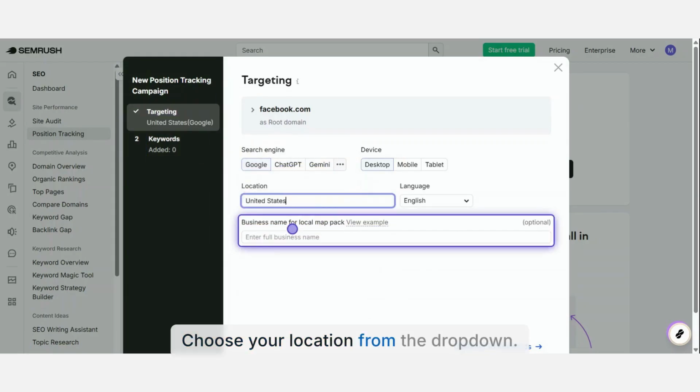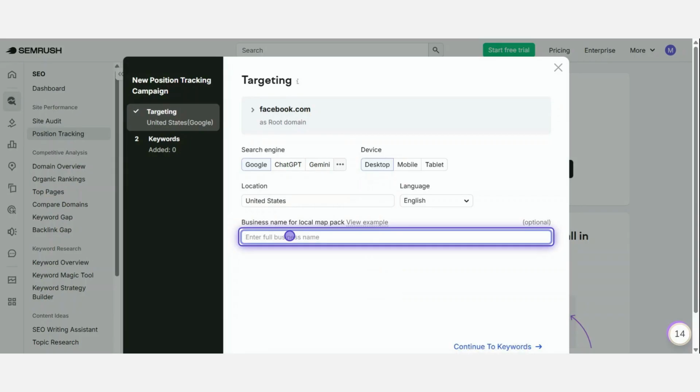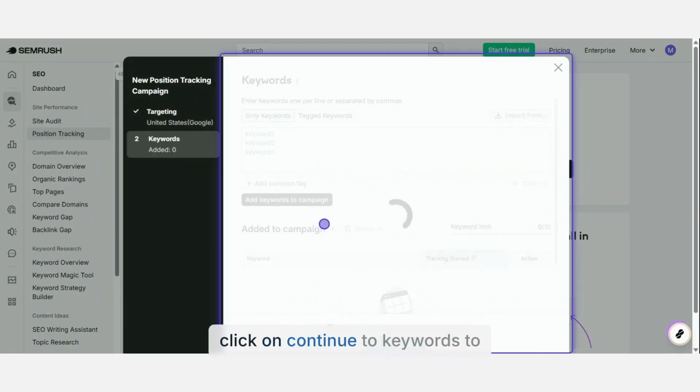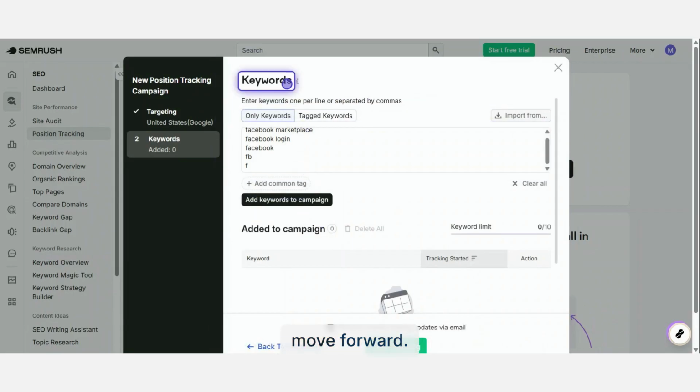Choose your location from the drop-down. Type business name. Once that's done, click on Continue to Keywords to move forward.